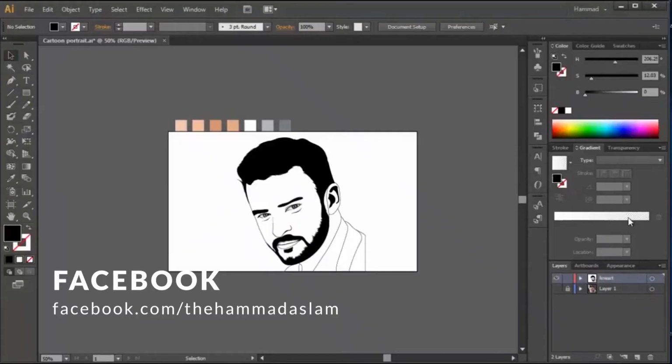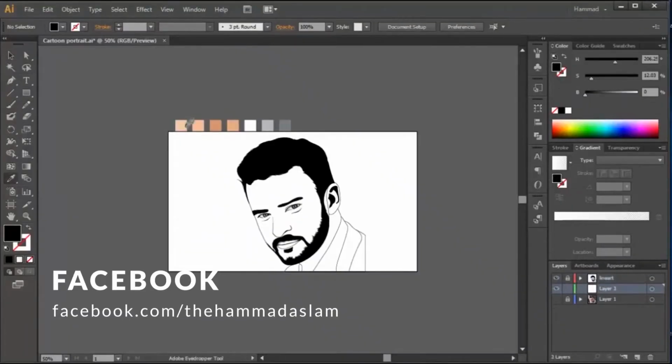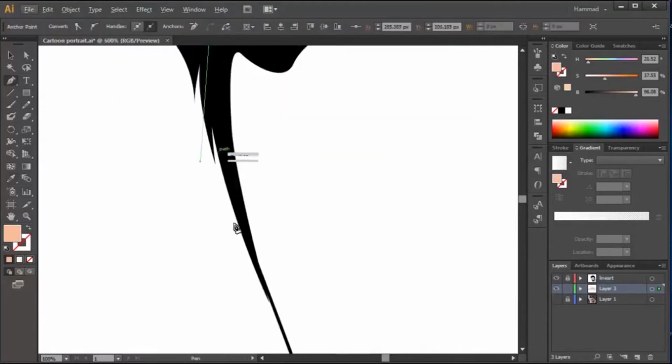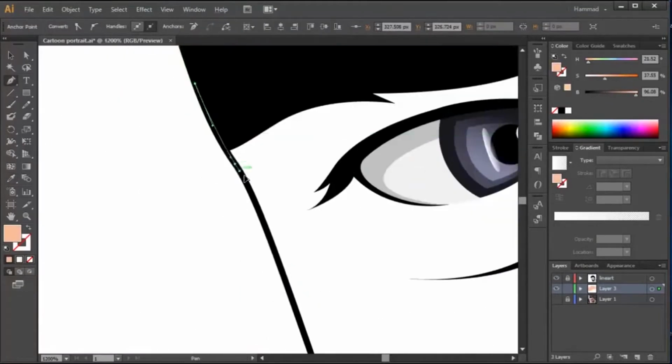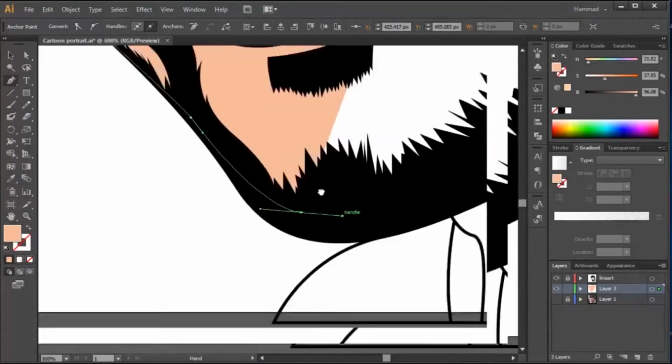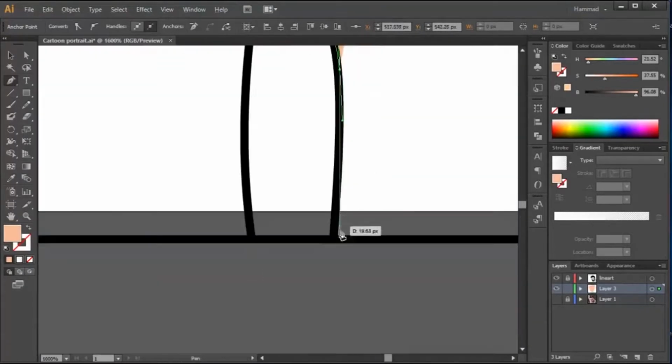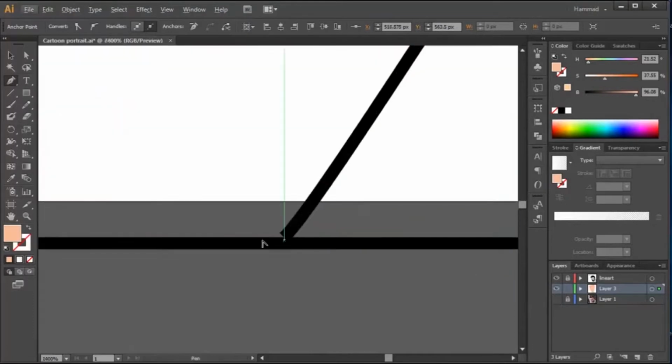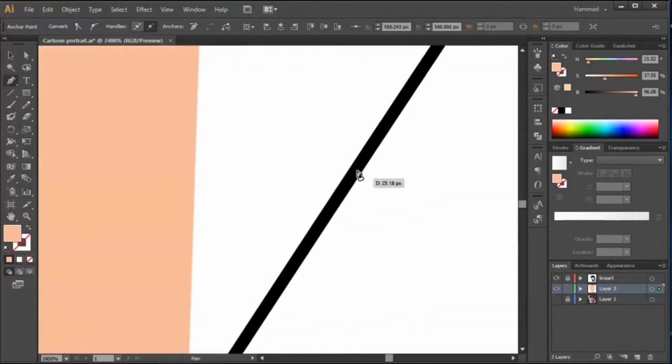Create a new layer below the line art layer. Choose the skin tone color and by using the pen tool, start drawing the shape inside the outline already created. Include the neck too in that process so that the face and neck have only one shape.